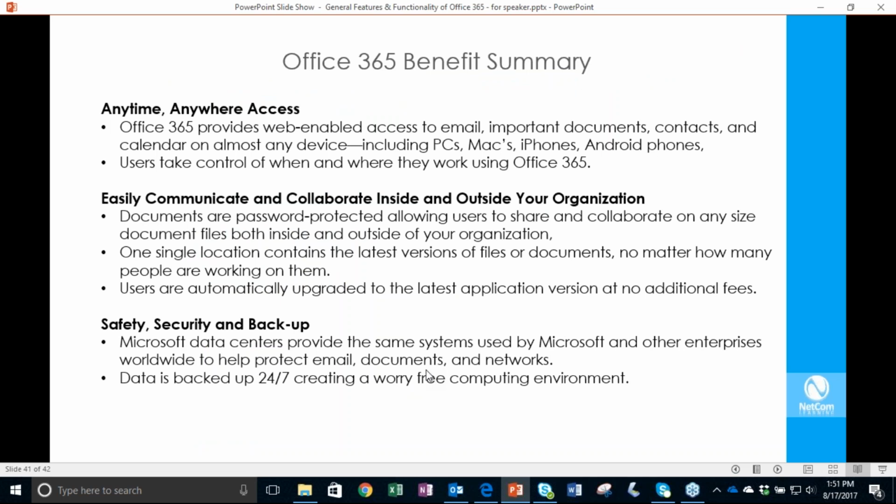Okay, I'm going to wrap up a little bit here. We have a little time. I just want to make sure that if anybody has any questions, you can ask some questions. But again, this is the benefit summary of Office 365. Anytime, anywhere access to any document that you have or that you're working on. And you can take control of your environment using Office 365. You can easily communicate and collaborate with documents and with people inside and outside your organization.